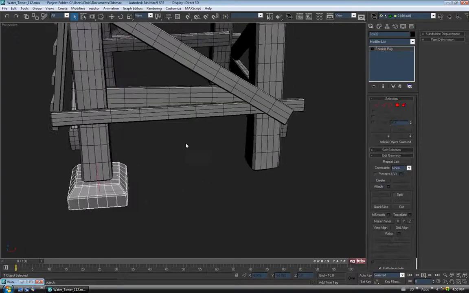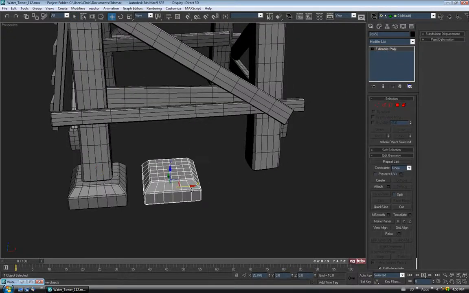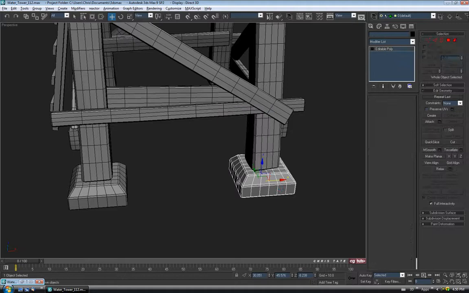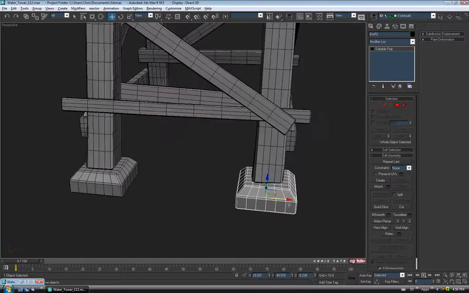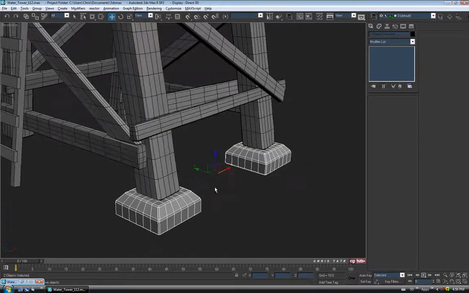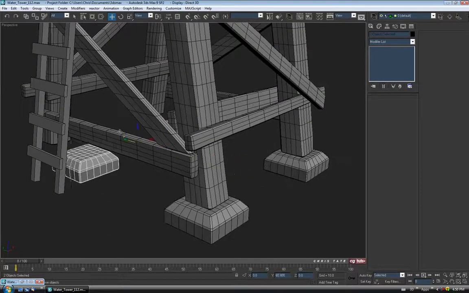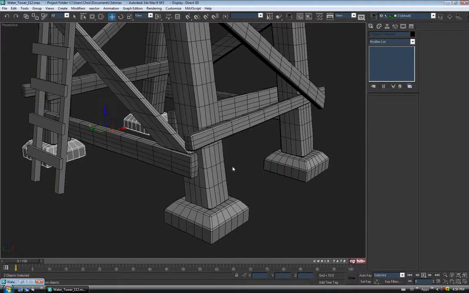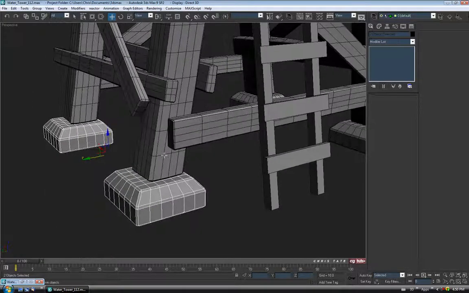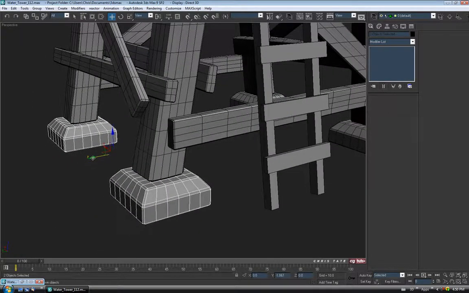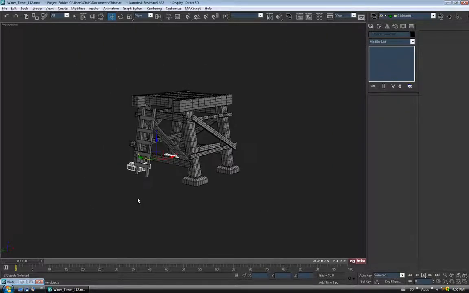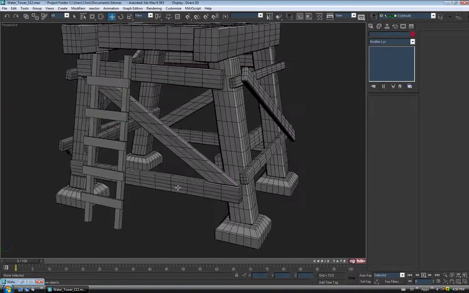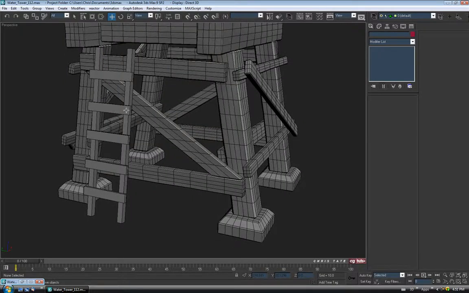Alright, so let's just shift drag on the X over to the other post there. That's OK. Try to center it. Alright, and then we'll grab both of them holding control and shift drag them on the Y to the other side. Do a copy. And just center these. Alright, just like that. Alright, so that'll just help us figure out where we need to put our ladder a little better.